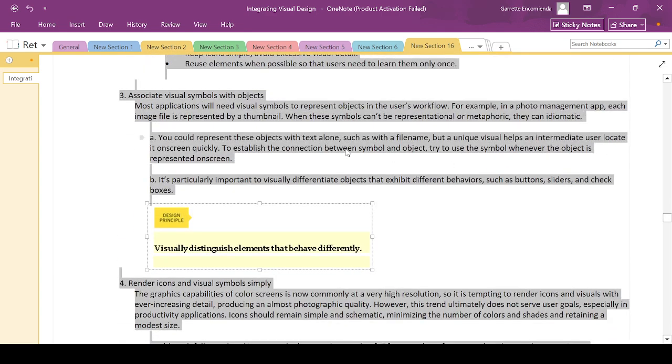Third, associate visual symbols with objects. Most applications will need visual symbols to represent objects in the user workflow. So associate that object that has input, process, and output with a visual symbol or shape, right? For example, in a photo management app, each image file is represented by a thumbnail. The symbols can be representational or metaphoric, or they can be idiomatic. So you could represent this object with text alone, such as with a file name, but a unique visual helps an intermediate user locate it on screen quickly.